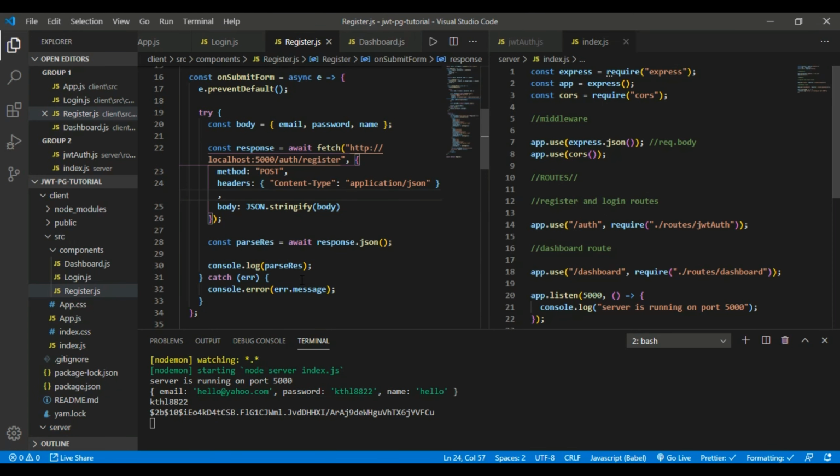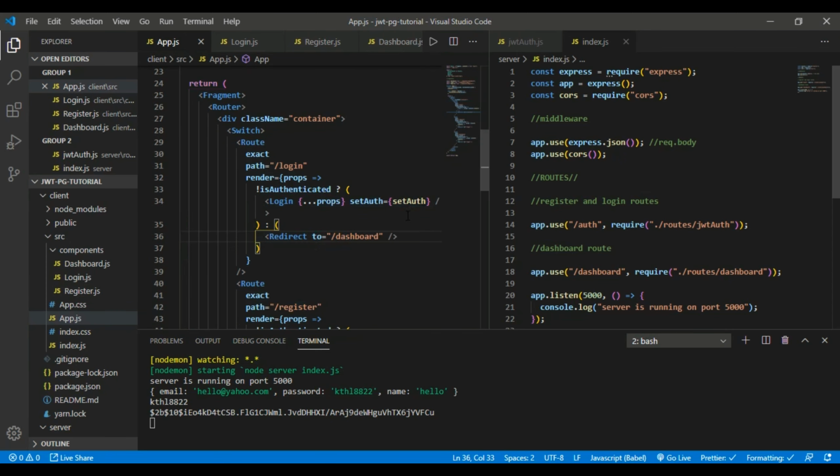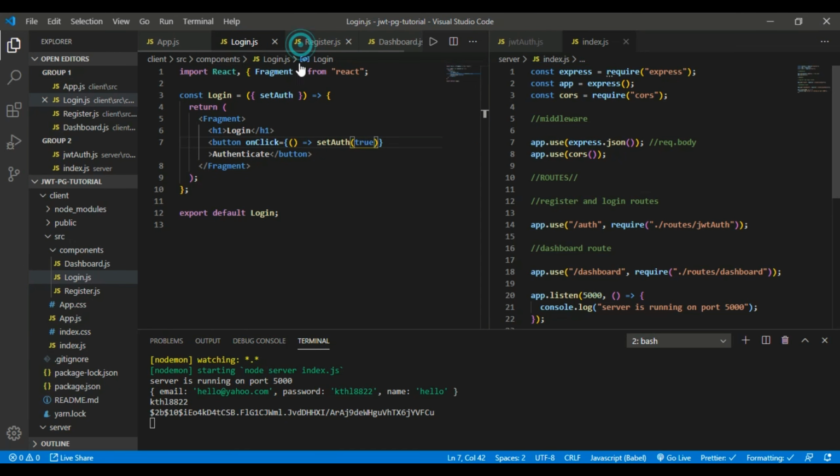So we have a JWT token. The next step is setting it to our local storage. All right, so let's go over here. We don't want to simply just do console.log. We want to be able to do two things. We want to save it within our local storage, and we also want to use that setAuth function that we pass to each component. So remember this little setAuth over there, and we want to set it to true, so it will be able to redirect us to the dashboard.